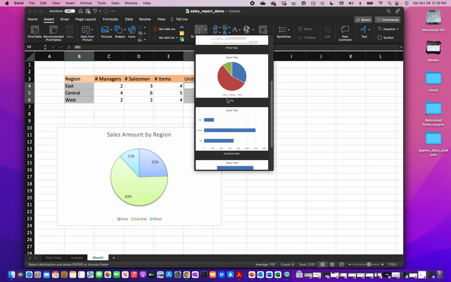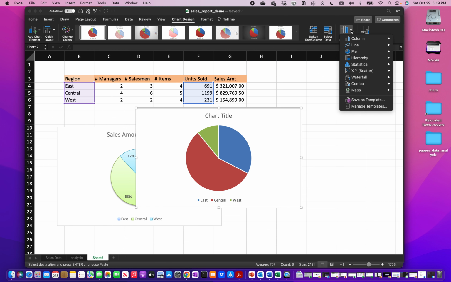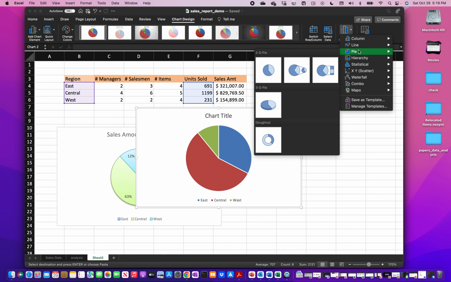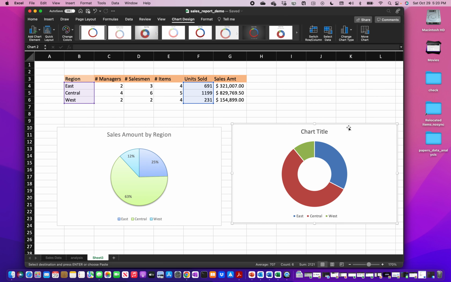We'll start by inserting a pie chart here. And once we have the pie chart, I think we can change the chart type. Go to change chart type here, and then under pie, it should show you different options. Okay, so the last one is the donut option here. If we select that, we have our donut chart.